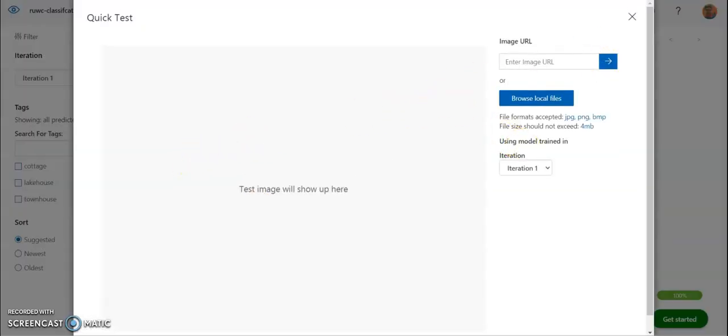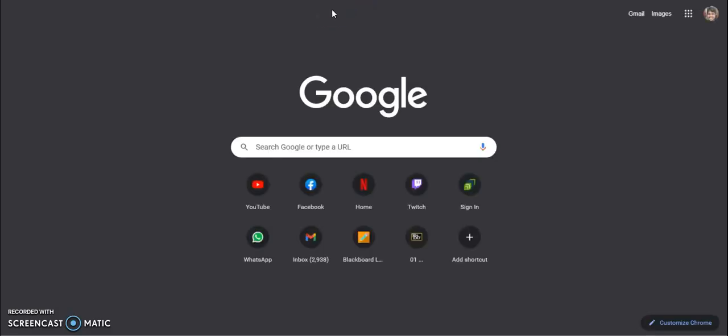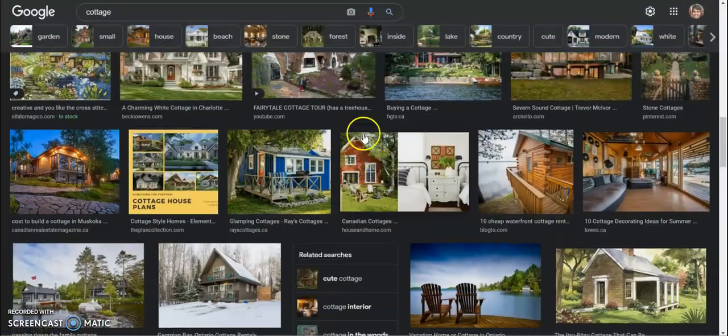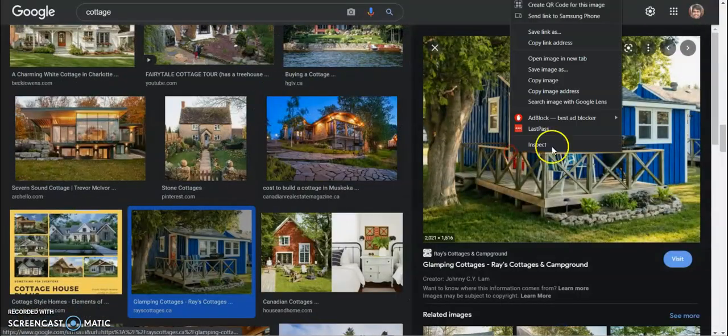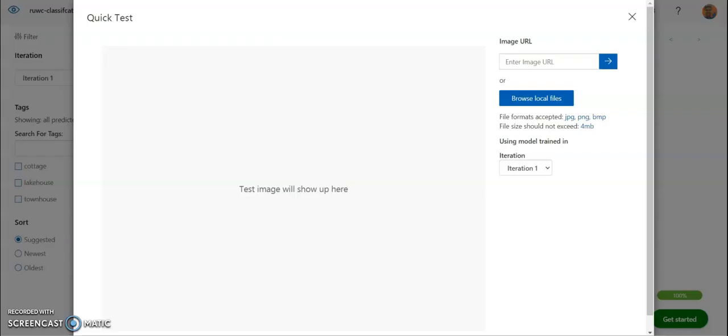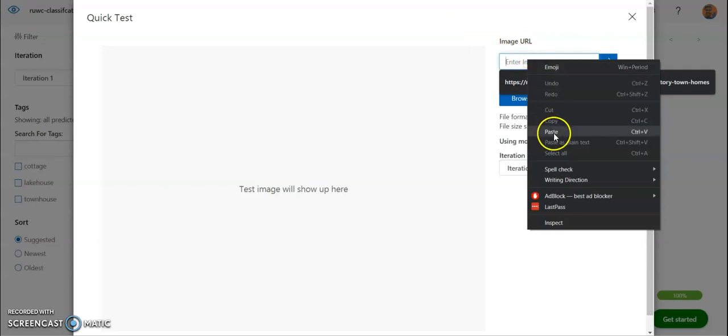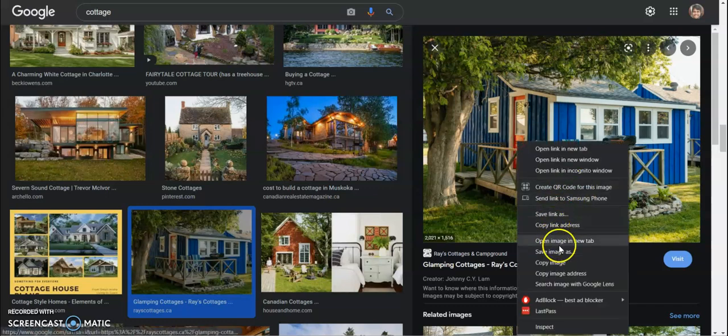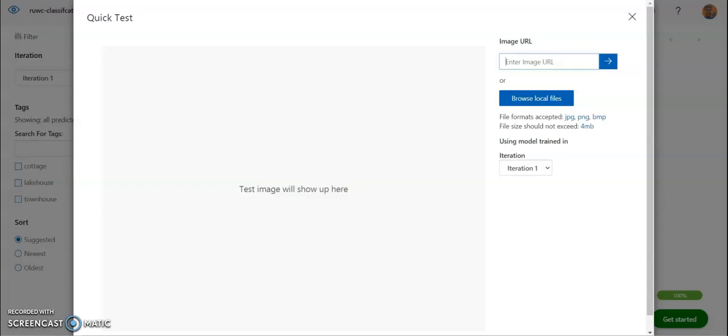So you can browse an image on Google. Let's say a cottage. You can go to images. You can select something that we didn't enter. We can copy the image. You can paste it. Okay, so we can copy the URL, the address. Can paste it.